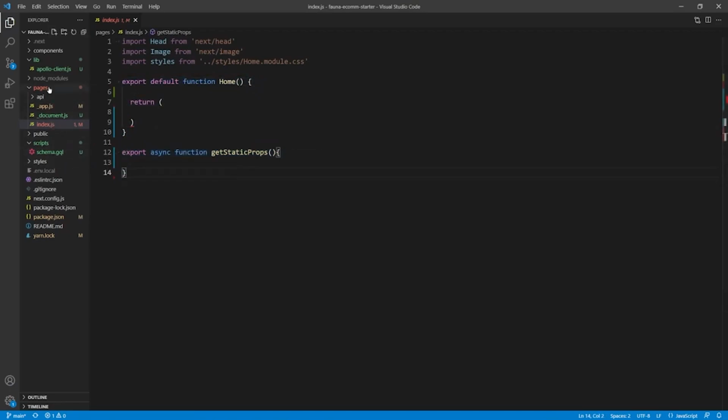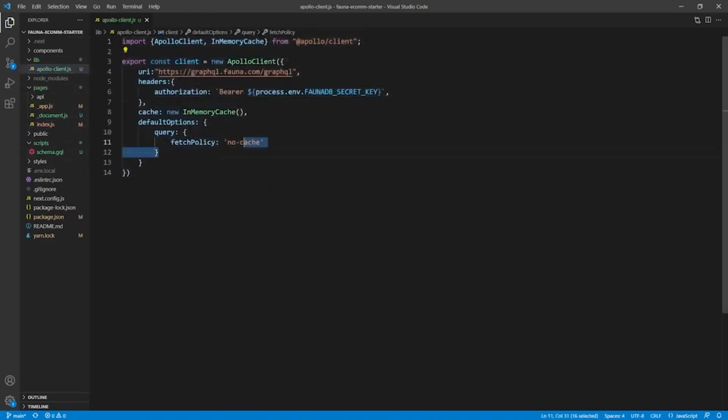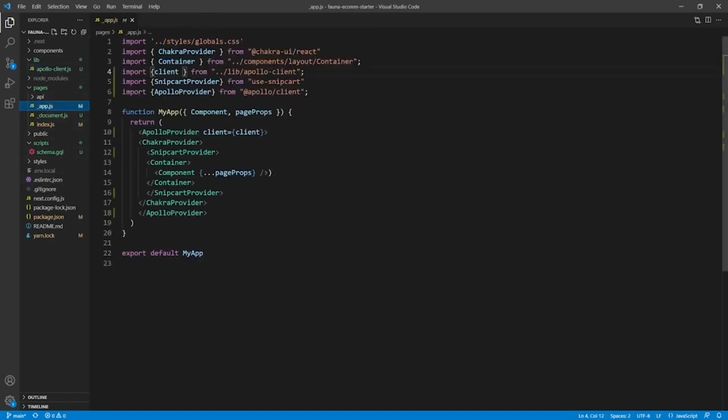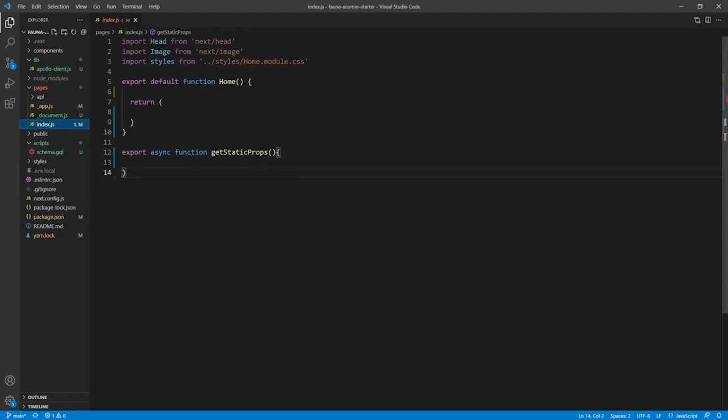Now, if you remember, we created this Apollo client here, which allows us to essentially make calls to Fauna. And we also, in our _app.js, have this Snipcart provider, which allows you to basically hook in and see if anyone's added anything to the cart. So we're going to be implementing all of that on this page. But first, let's start by adding getStaticProps and everything else that we might need to make this work correctly.